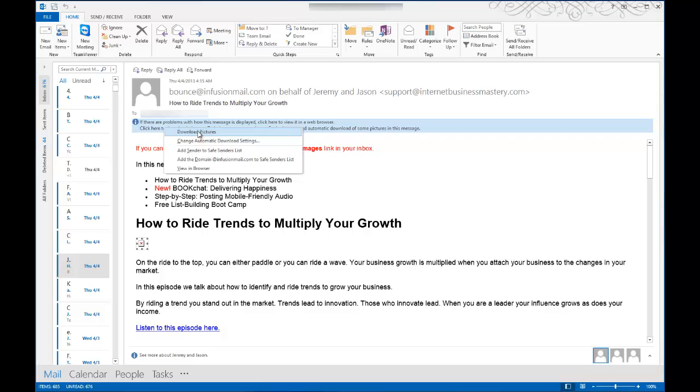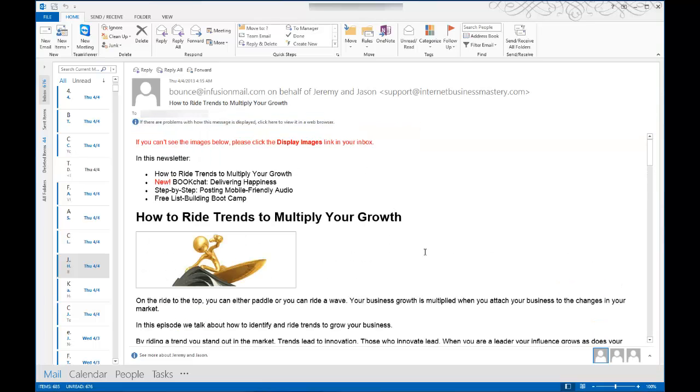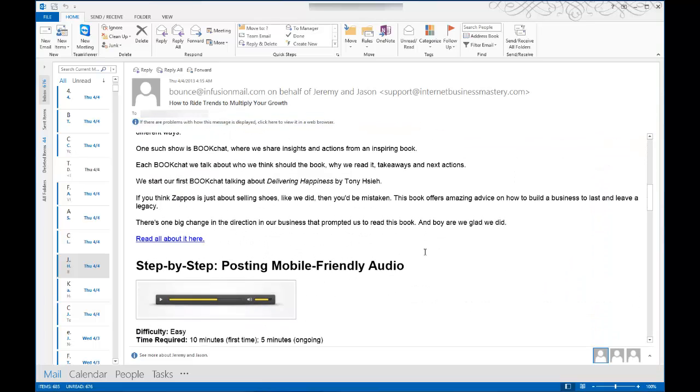But in my case, I just want to download the picture, so I'll click on that, and you can see in this email message it's downloaded the images now. So that's how you download images into your Microsoft Outlook email messages.